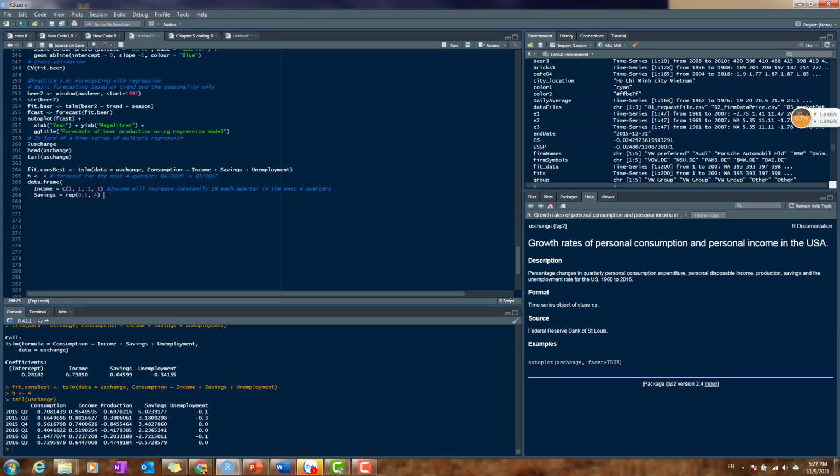And the same thing. I will just copy it for the assumption. So this is not the income but the saving. The saving will increase constantly, about 0.5% for each of the 4 quarters.